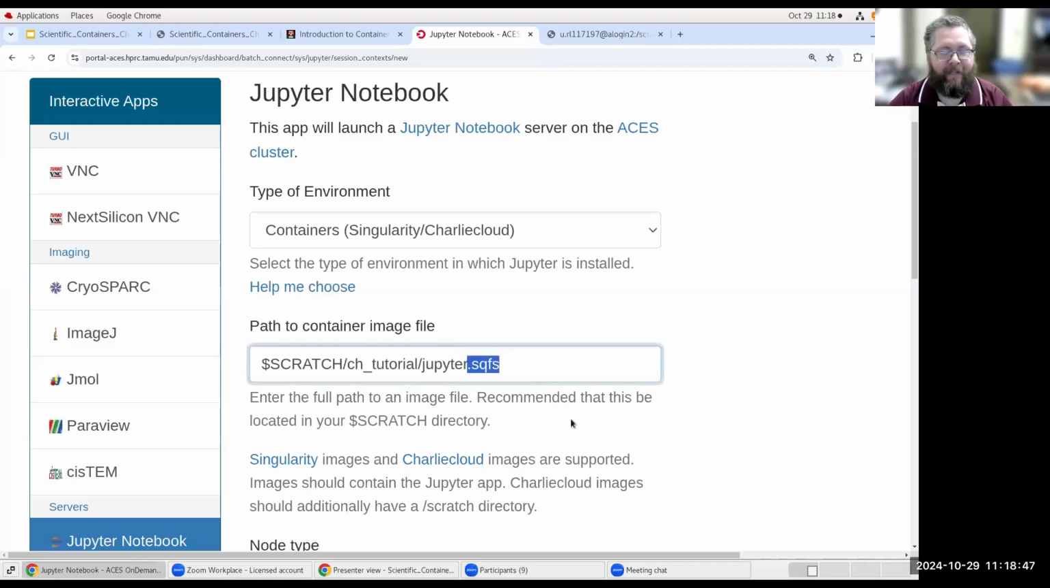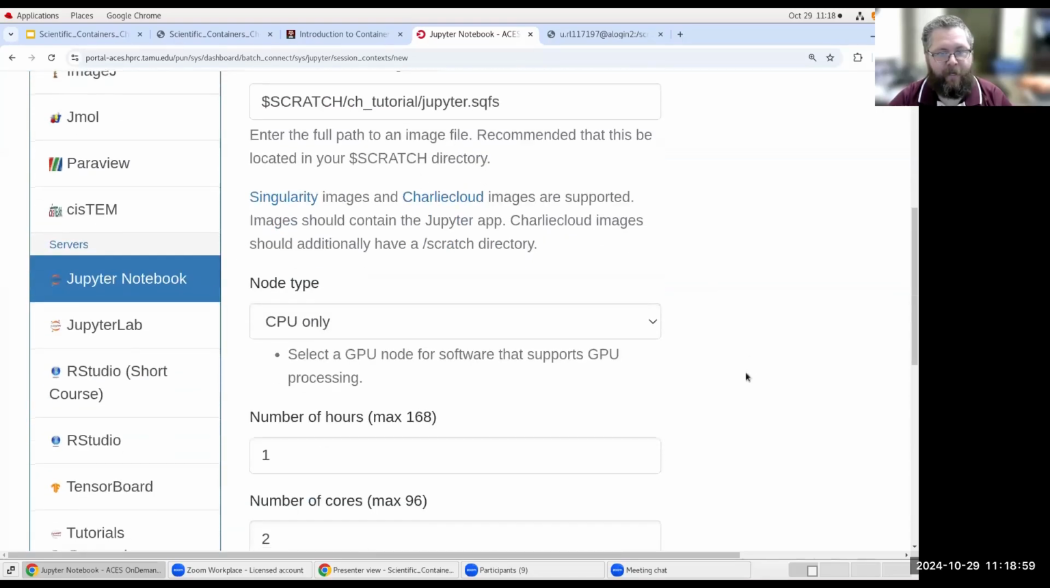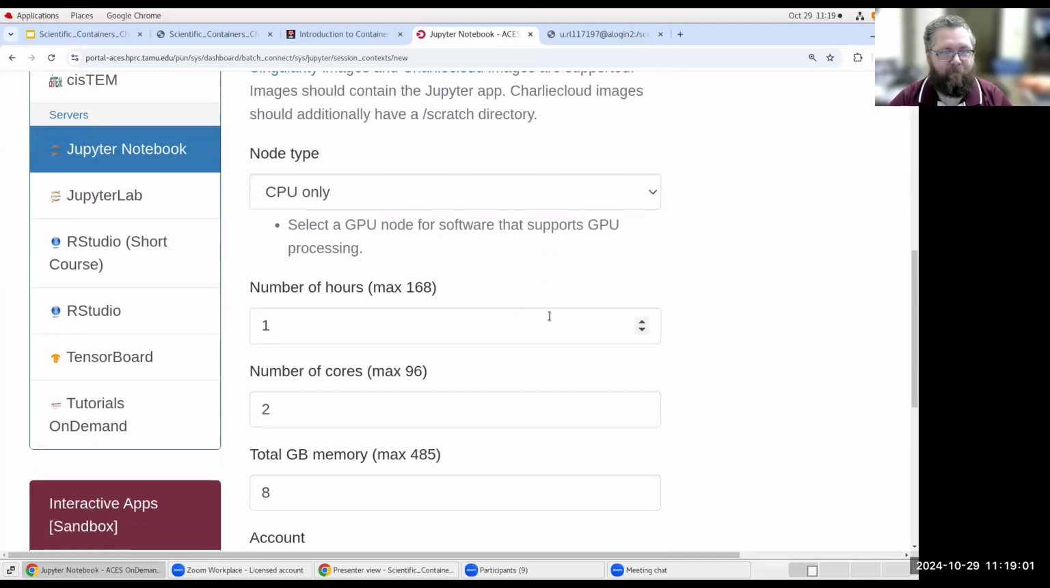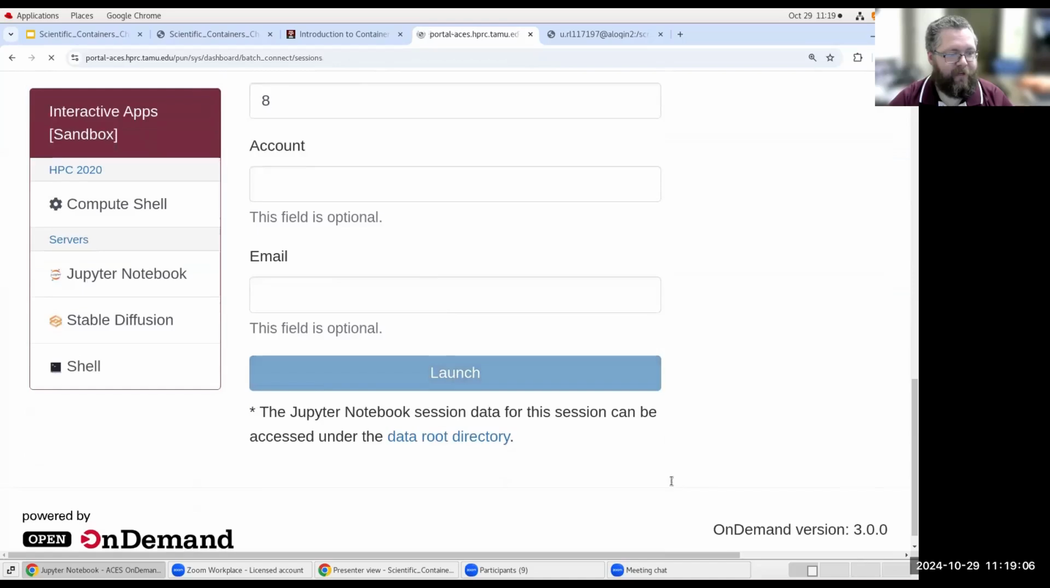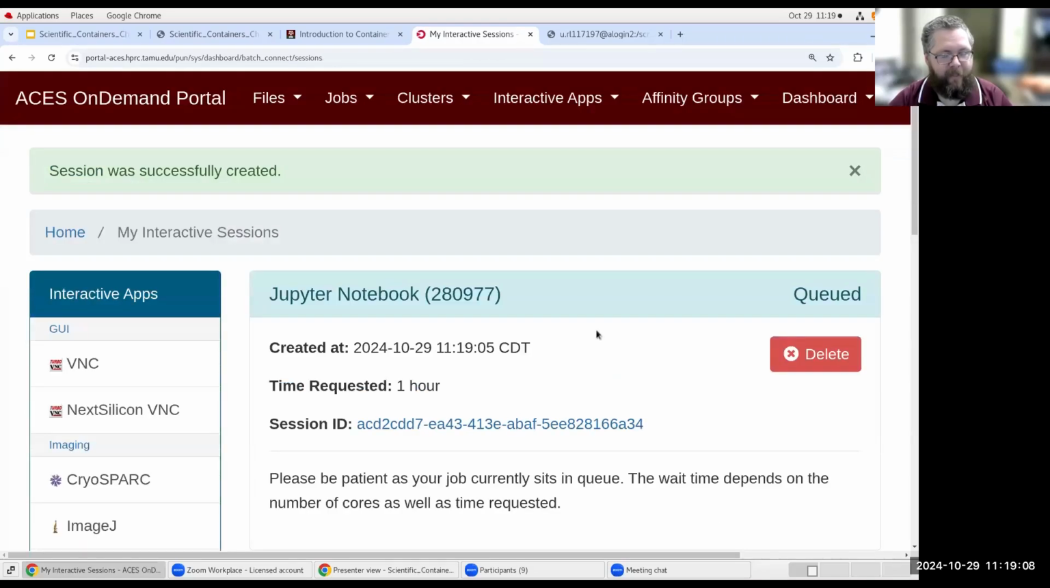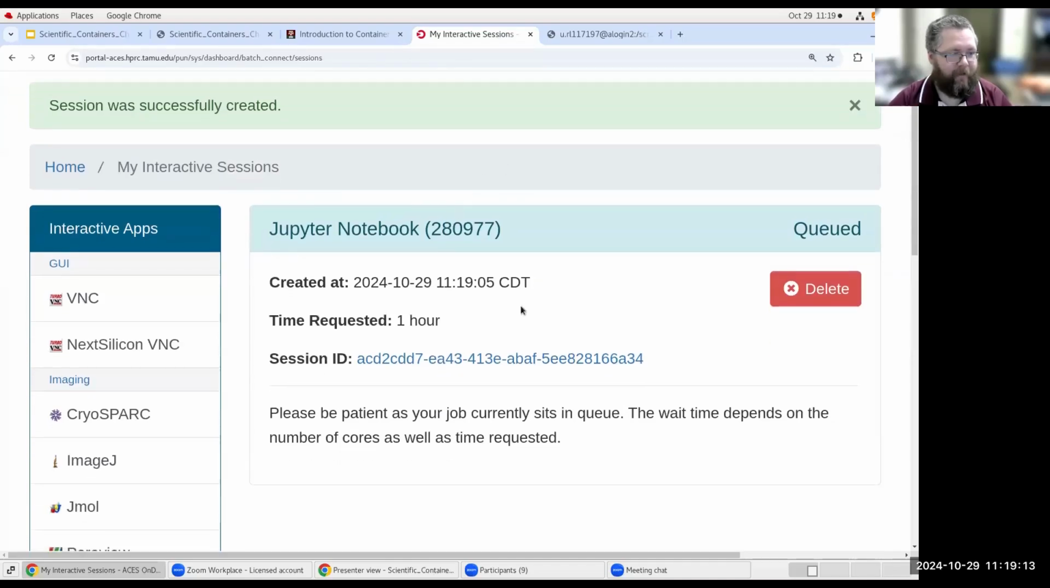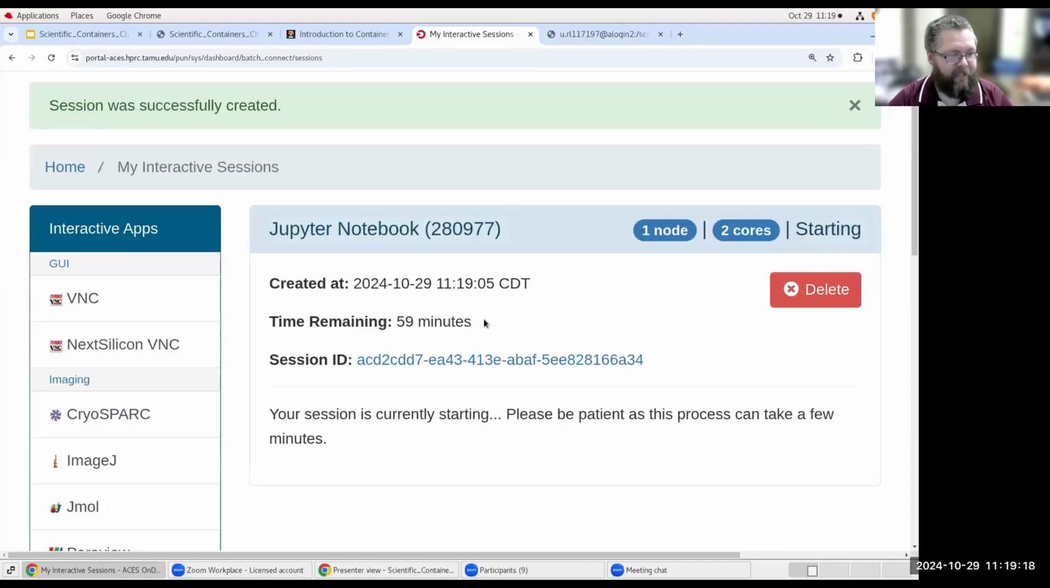And you do have to provide the extension .sqfs because that's the hint to the app as to whether it's going to try to load it with Singularity or Charliecloud, which are the two supported options for this. You pick a node type. If it's not CPU only, probably just CPU only is fine. I think we do have a reservation, but I don't think this will use the reservation. So this might just be sitting in the queue for a while. If it sits in the queue for a long time, then we won't have a chance to do the activity, but it looks like it will be able to start.